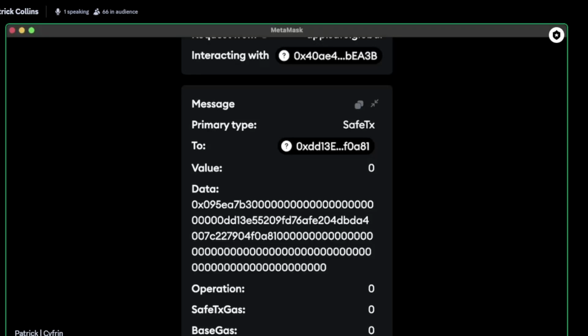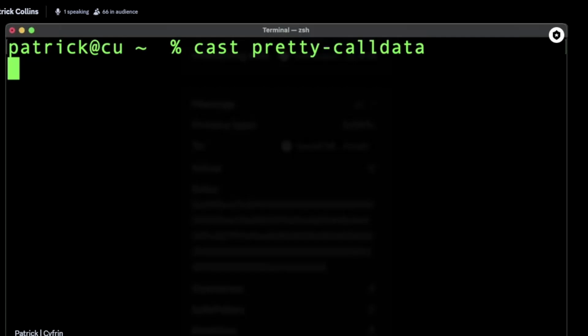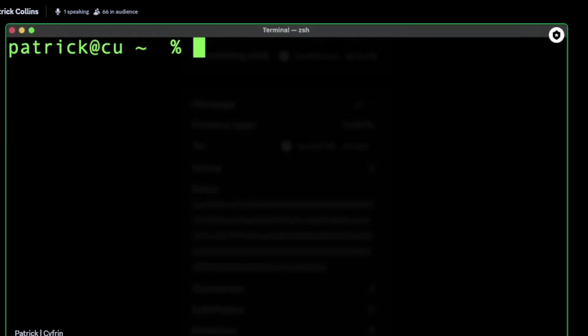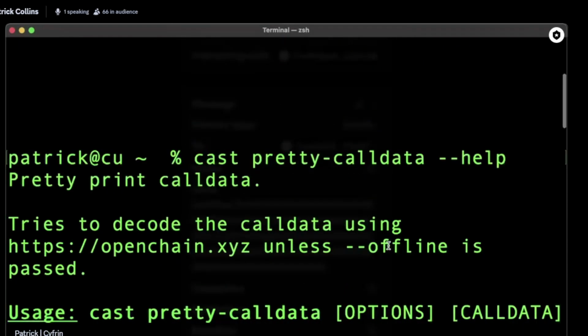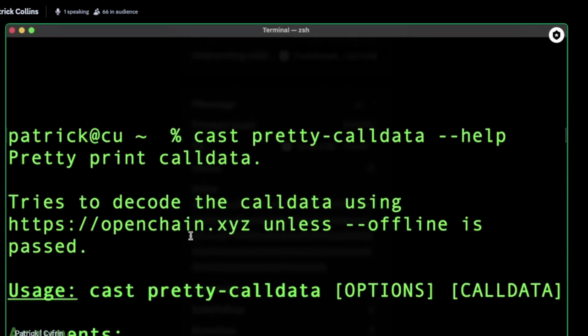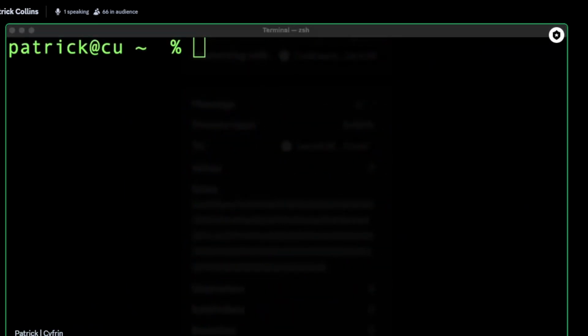So how do we verify this? Somebody said cast pretty call data. I don't think that's a thing. Oh, it is a thing. Oh, what the heck? What does this do? Tries to decode the call data using. Oh, okay, cool. Actually, I didn't know that. I've been using it the hardcore way the whole time. Add and function, go back to ID to pull the function selector.